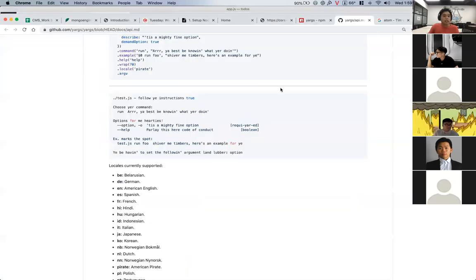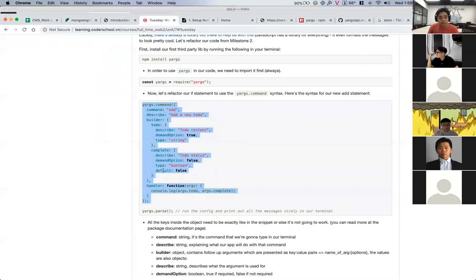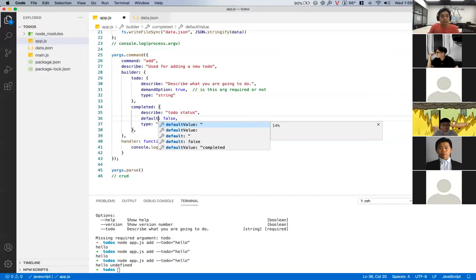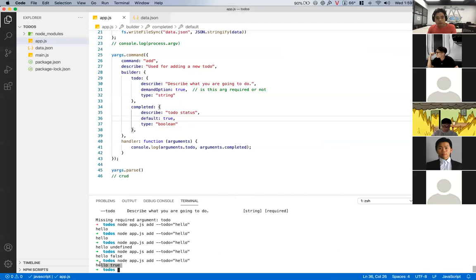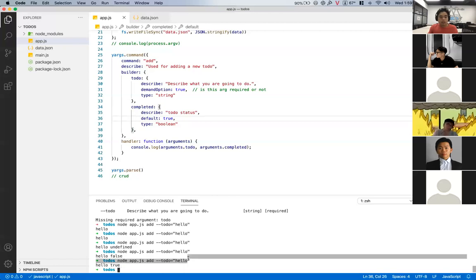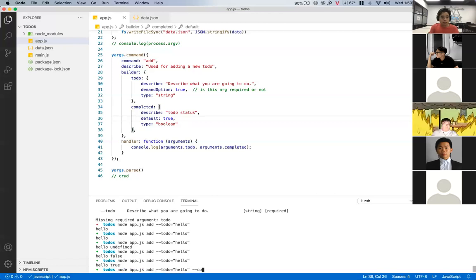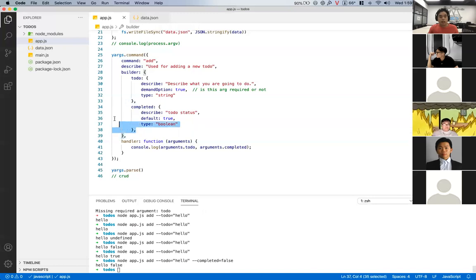Let's take a look at the snippet here. Oh, default, not default value, sorry. Default. Okay, again. So here you will see the default value, which is false. If you want to turn it to true, so here is true. Again, default value will be true, right? If you actually provide an argument for that, so it's going to be completed equal false. There you go. Okay, cool. So that's how you add more arguments after the command add, like this.